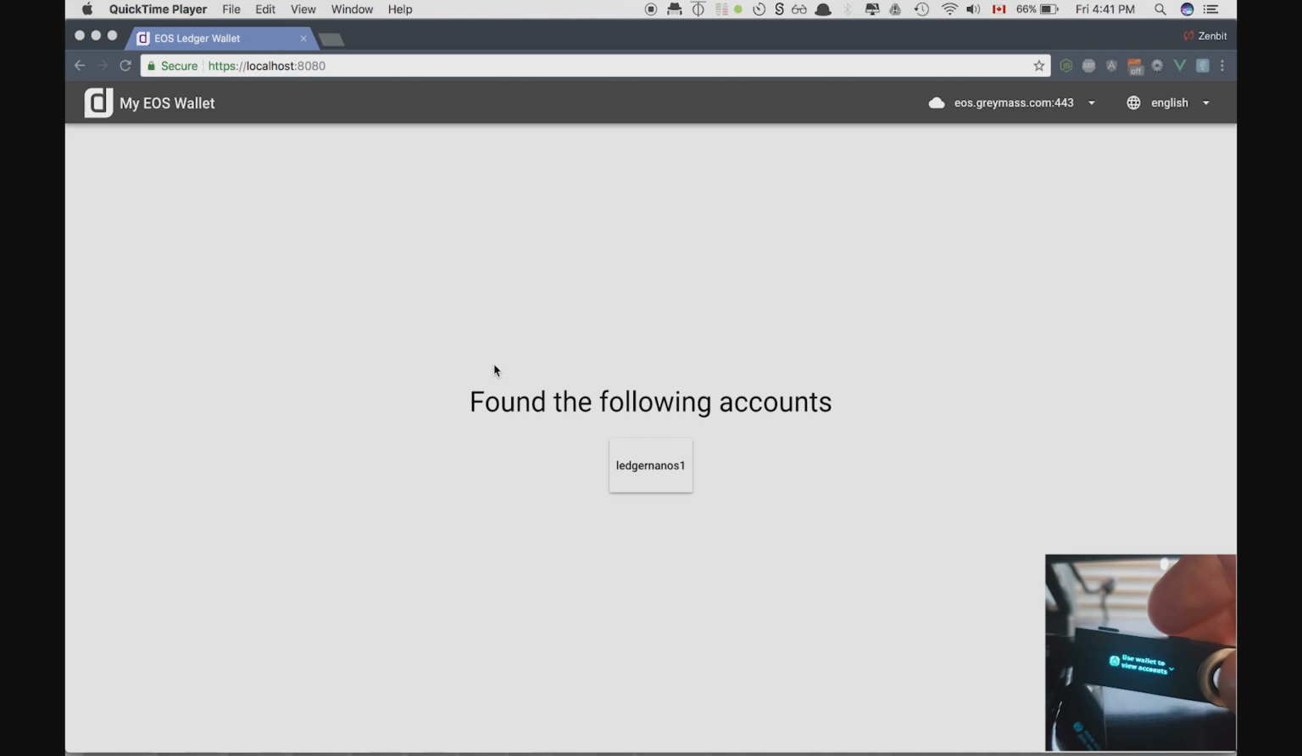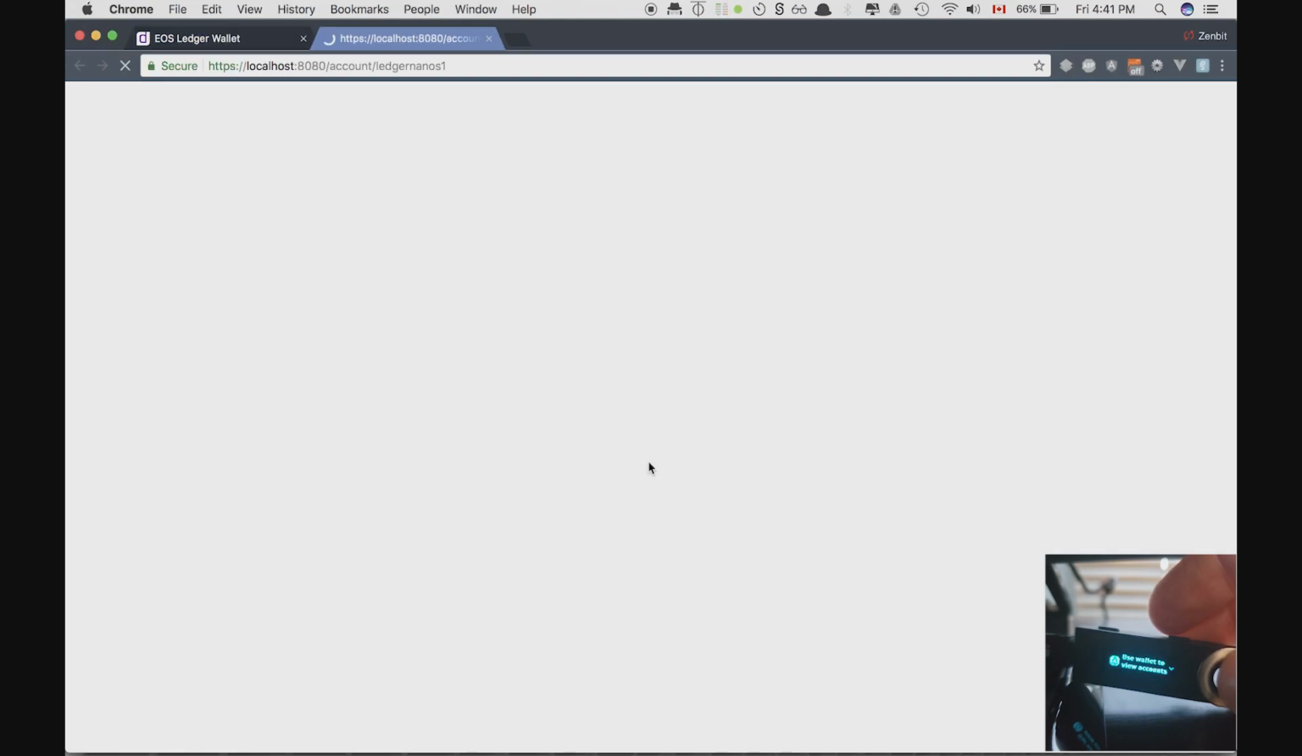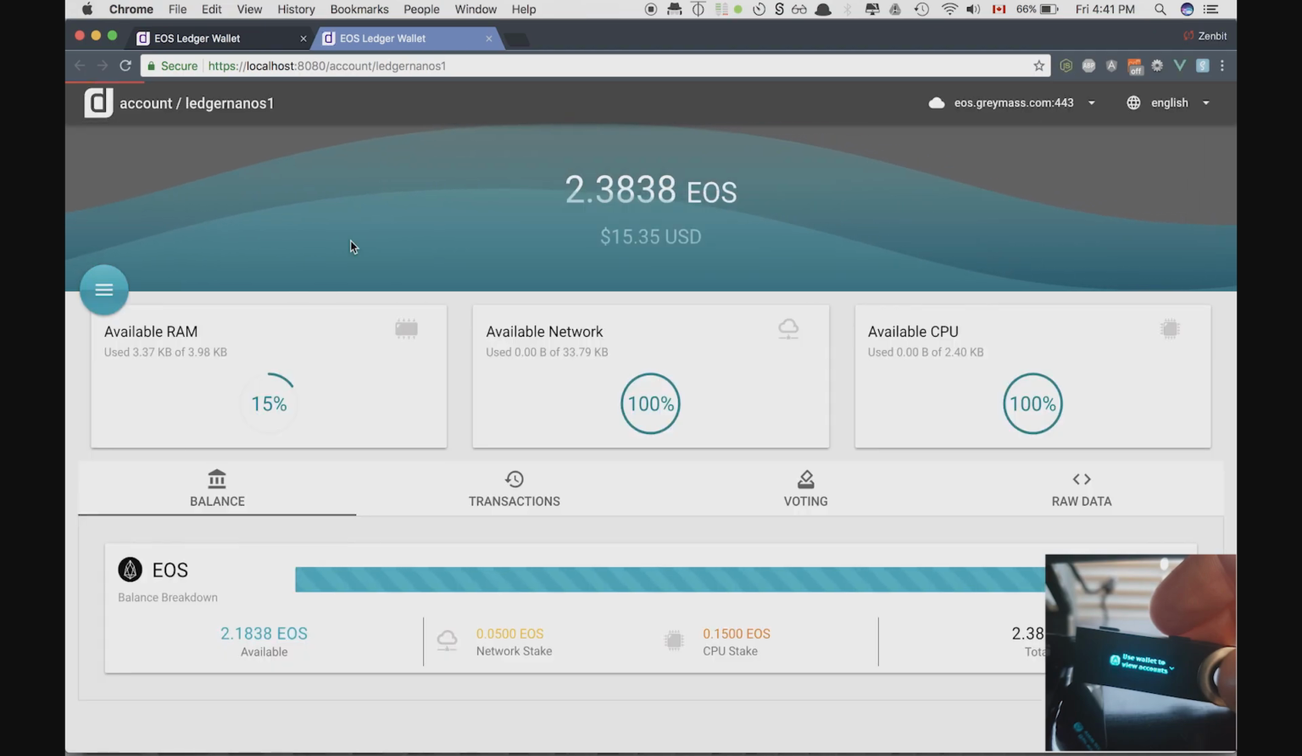Alright, looks like it found an account for us. Let's go ahead and click on that. Now, here we go. This is our account interface, our little dashboard here. So here we can see our RAM used and our available network and CPU, and you'll actually notice here that this is on the mainnet. This is a real account.